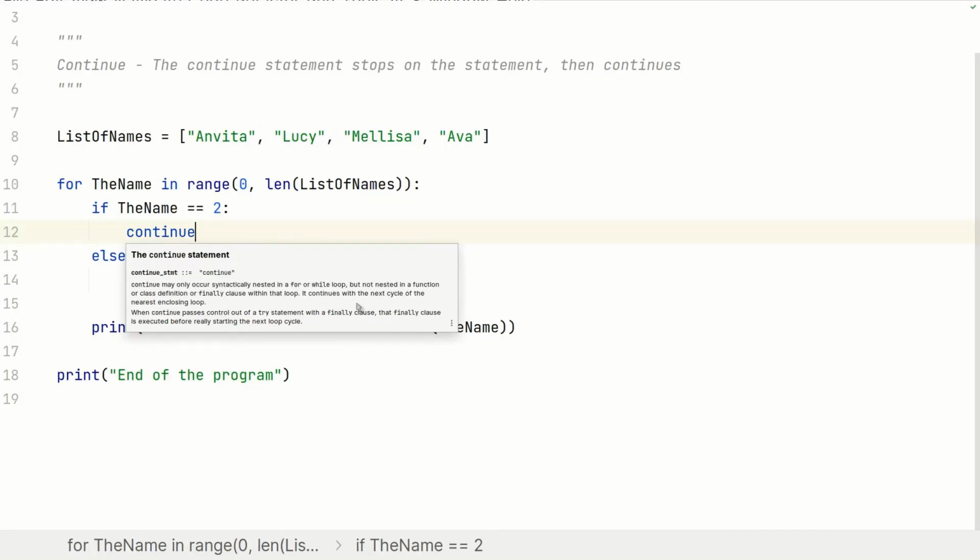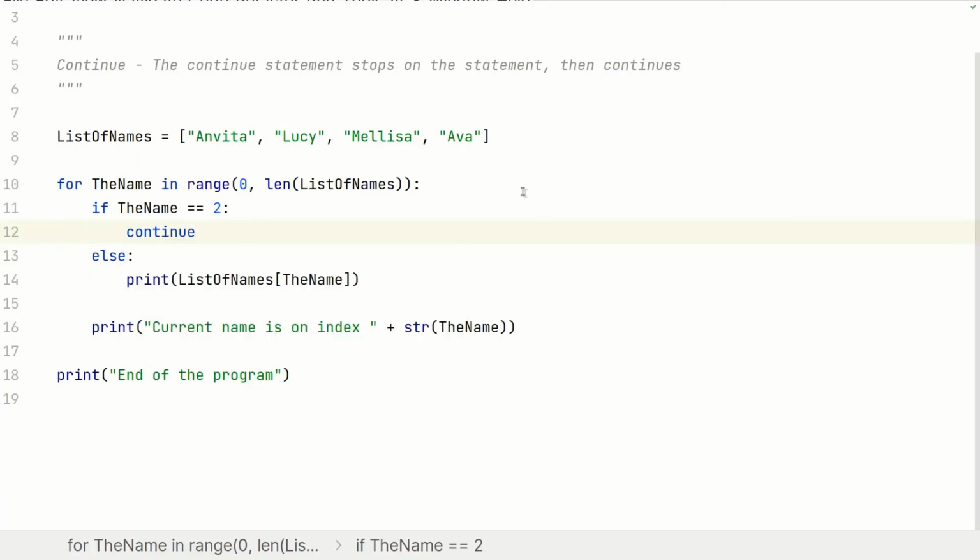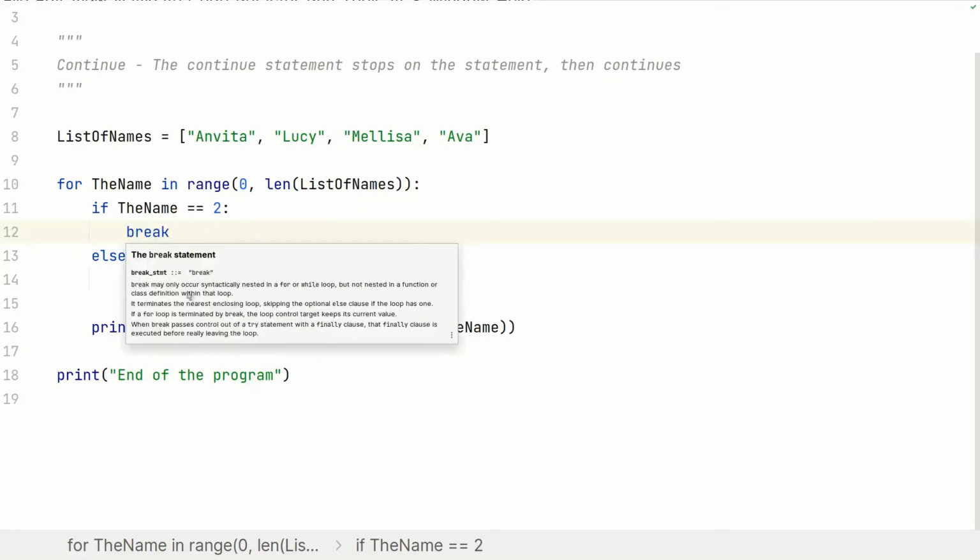So it might take a bit of time to understand this because we don't know a lot of things like while loop, nested function, class definition, and a lot of things. We can do the same with break if you want to read more about it. So it comes over here like that.